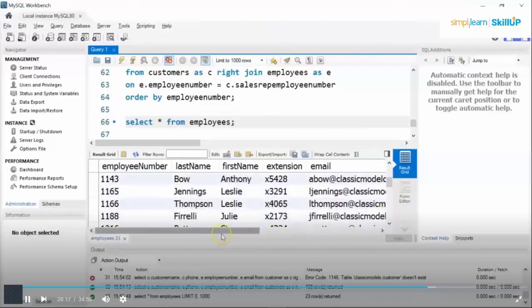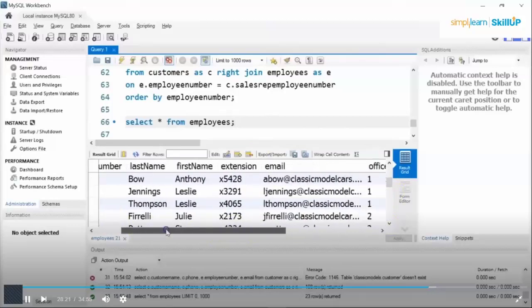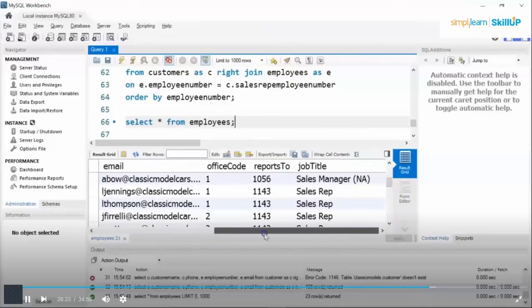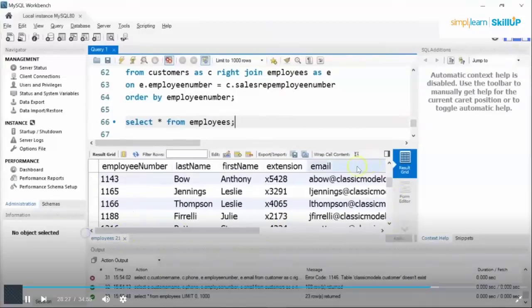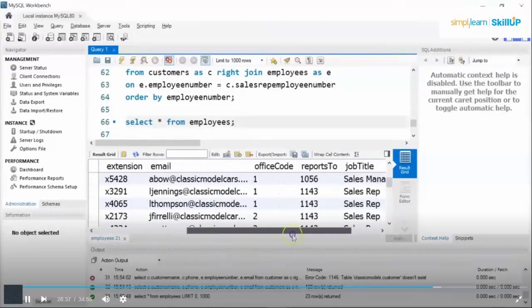Similarly, if I scroll down, let's say for employee number 1188, we have the manager as 1143. Now if I check the table at 1143, we have Anthony Bow. So the employee Julie Firelli reports to Anthony Bow.